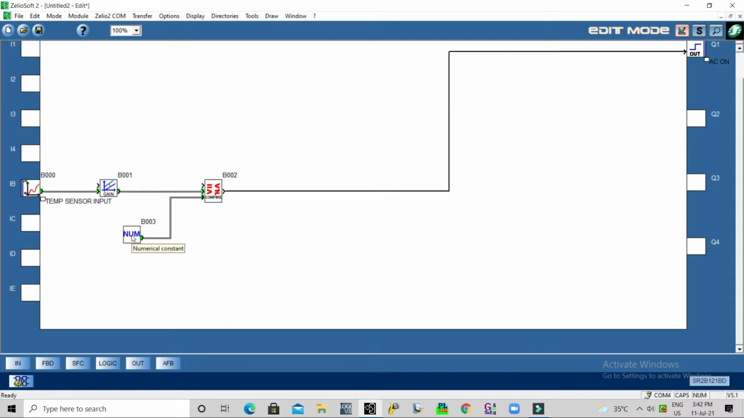Once the input value reaches beyond the set value, the AC will start automatically. When the value goes below the set value, it will automatically stop. So this will keep on running as the temperature increases as well as decreases.